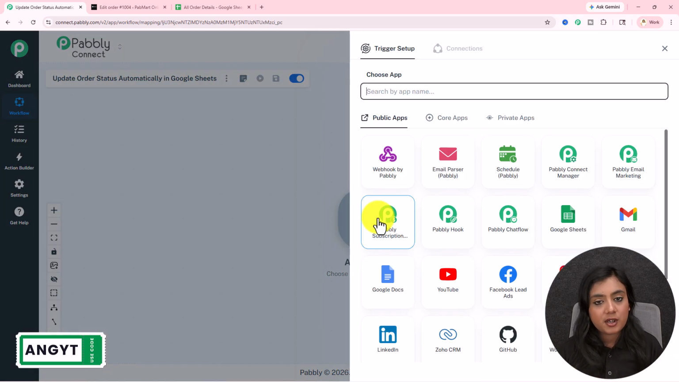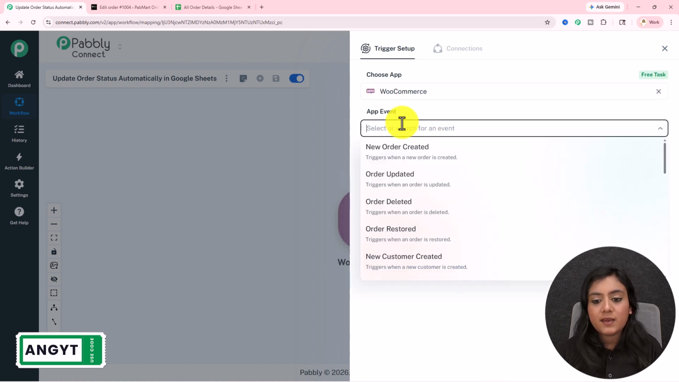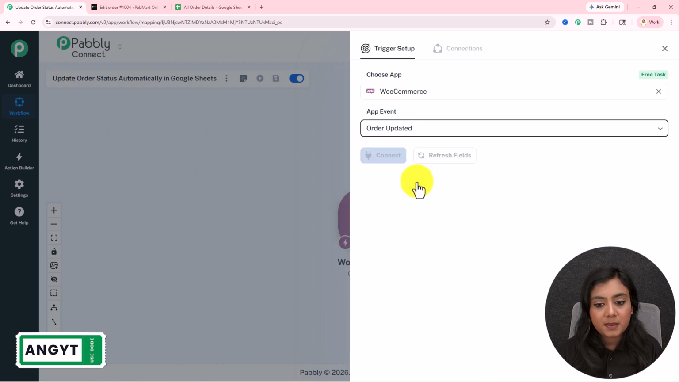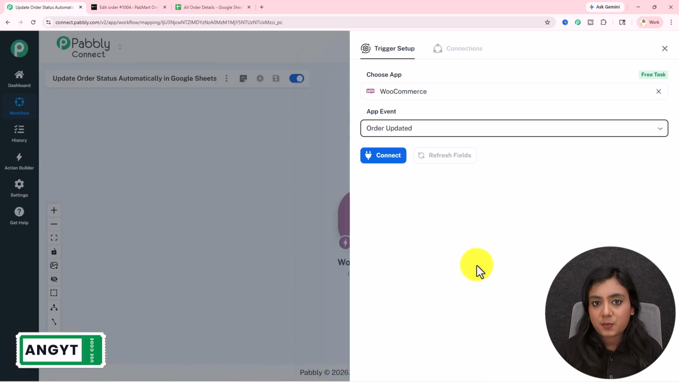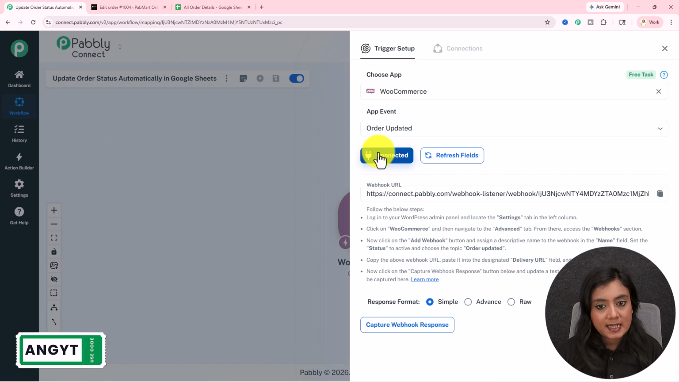I will set up my trigger right over here, in which for the trigger application, I will select WooCommerce, and the event over here, I will select as order updated. I want that as soon as an order is updated in my WooCommerce store, automatically my trigger should capture the response of that. Then I'm going to click on this connect button. You will find the webhook URL and some steps that you need to follow in order to create the connection.